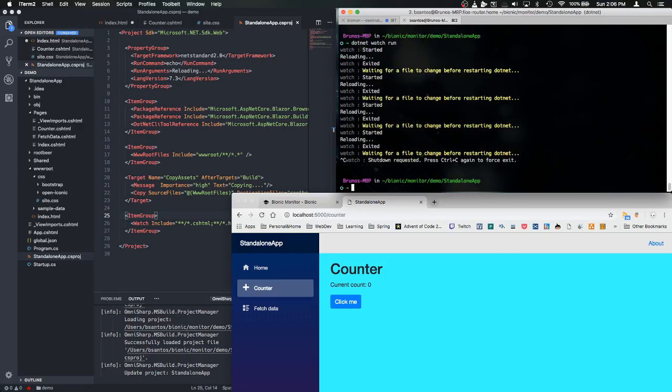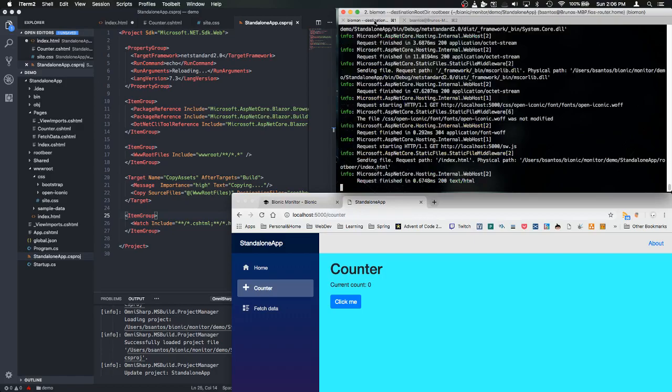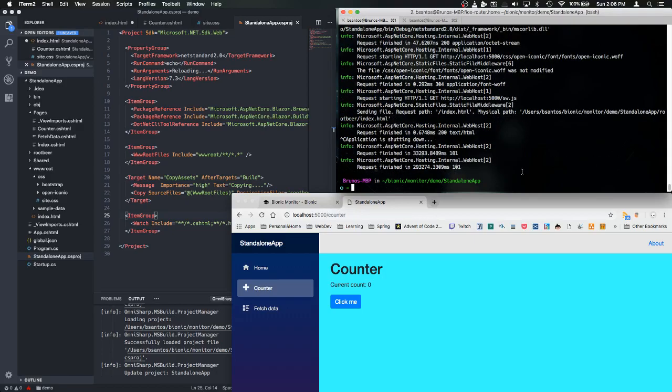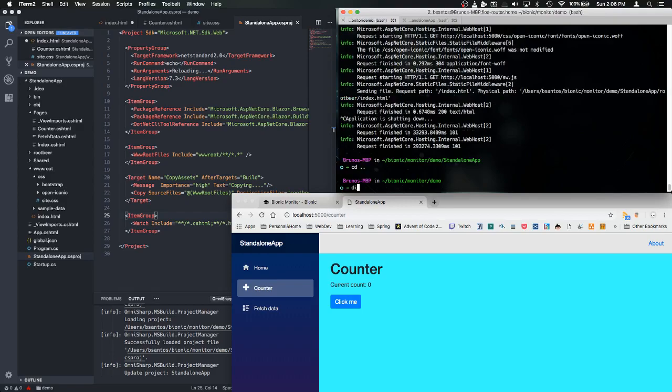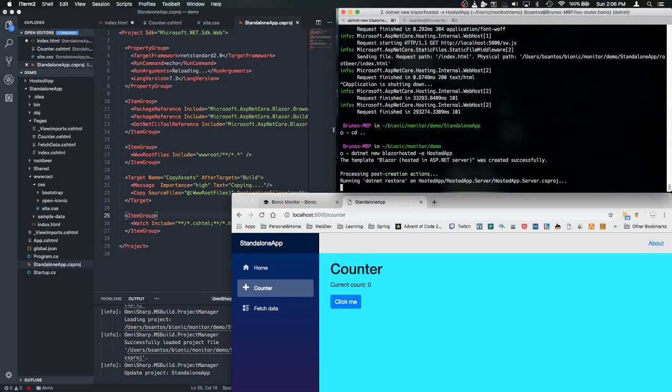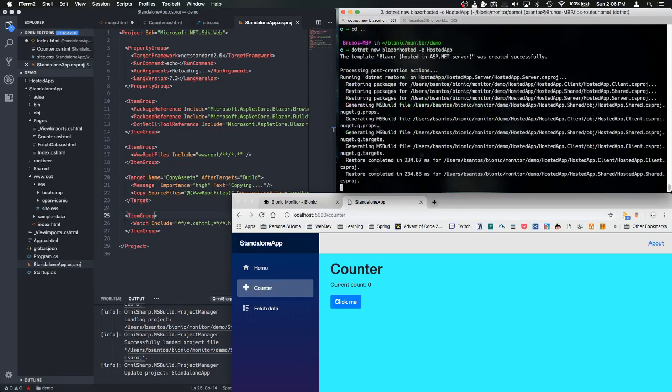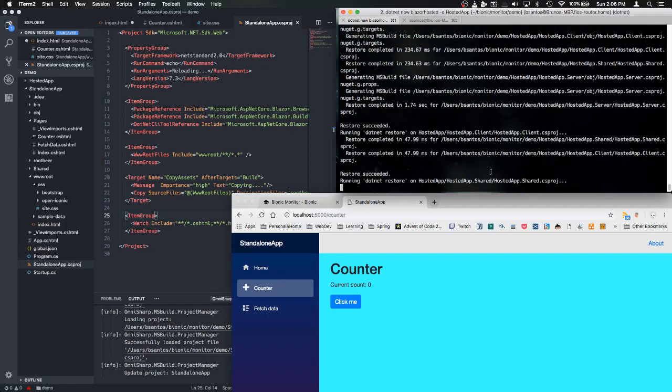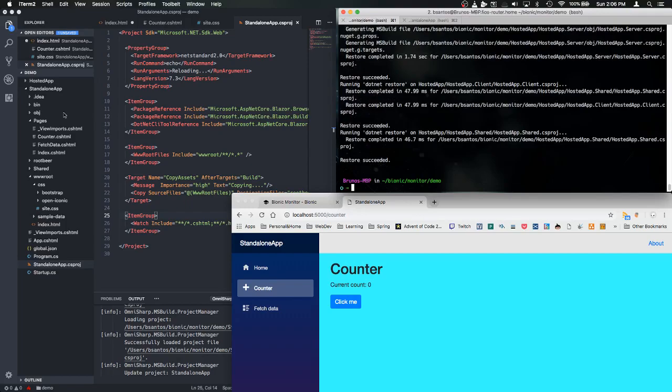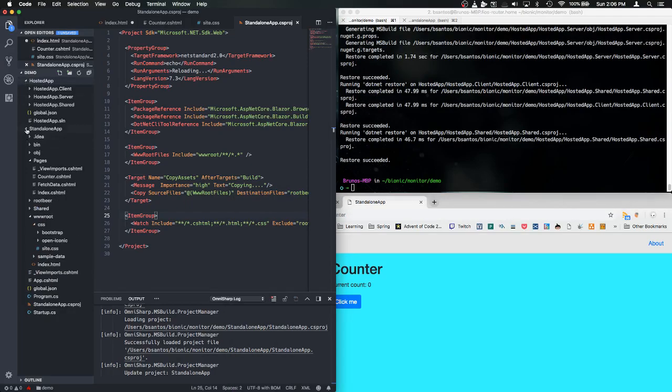So how do we do the same exact thing for a hosted environment? For a hosted environment, it's pretty much the same thing. So let's create a project in here, dotnet new blazorwasm, hosted, I think. Let's try the hosted option. All right, so I think we got our Blazor hosted.